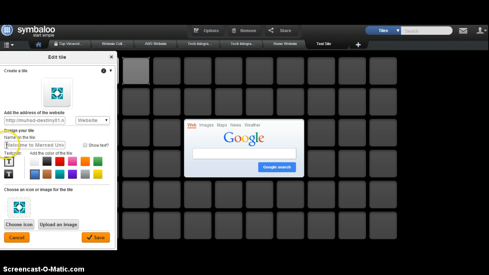You can put some words on your tile, or you don't have to. I'll just say Destiny, since this tile is going to my library automation catalog. You have some color choices here for text color and the color of the tile that you can pick. Okay, so we'll make that black, green. I'll leave it like that for now. Maybe gray. I don't know.